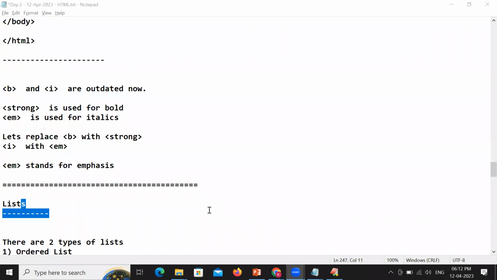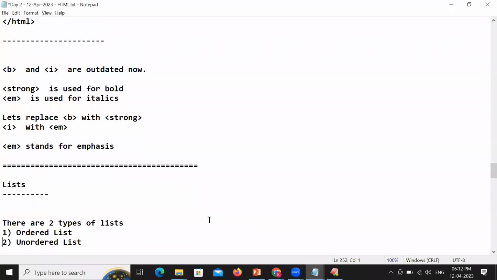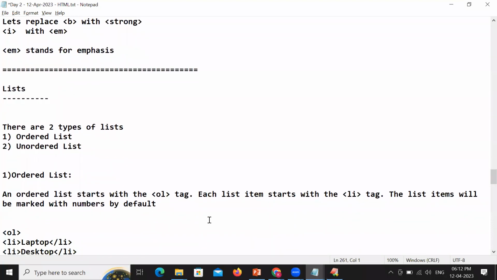In HTML, there is a tag called the list tag, which will show a list of values. There are two types of lists. One is the ordered list, the other is the unordered list. The ordered list starts with the OL tag. O stands for ordered, L stands for list. And each list element should start with LI, which stands for list item. This is the OL tag, the ordered list, and these are the elements in the list. The list items will be marked with numbers by default. Example.